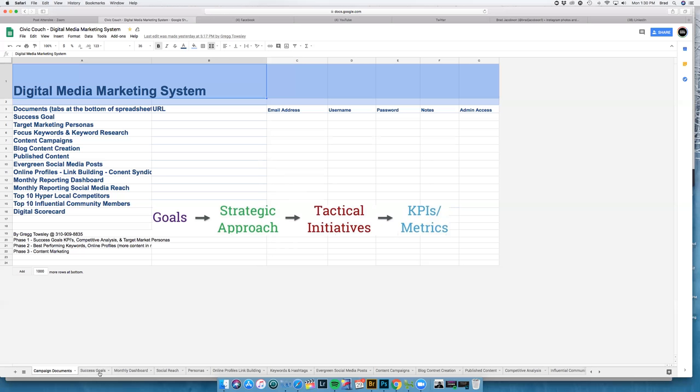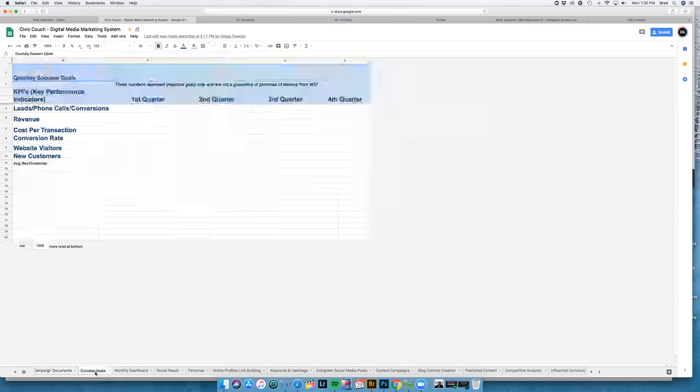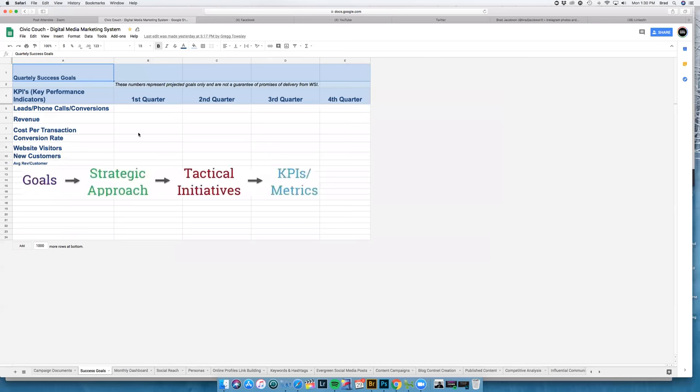Yeah. So this is the blueprint. We're not going to spend time on this, but this is your digital marketing system that we're going to walk through. The idea is you set goals, you have a strategic approach, we do the tactical work, and then we have the KPIs. KPI is a key performance indicator, and we're obsessed about keeping track of that. This is mostly centered around business and making money.